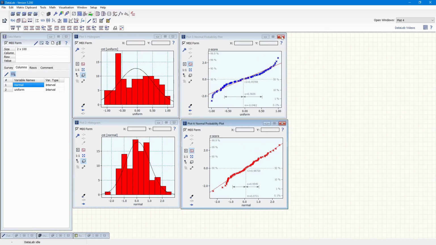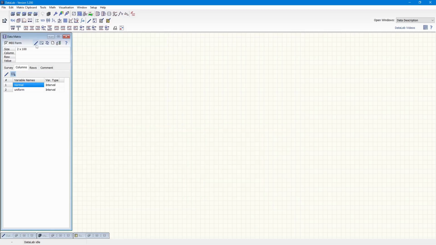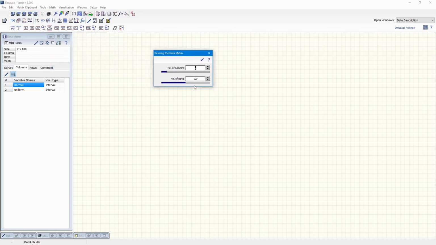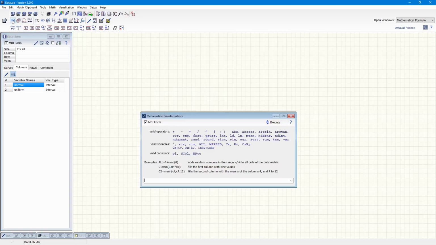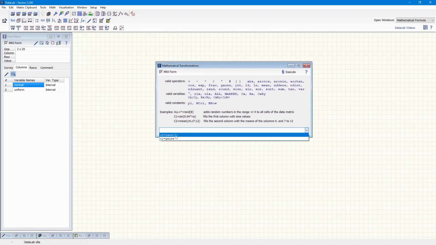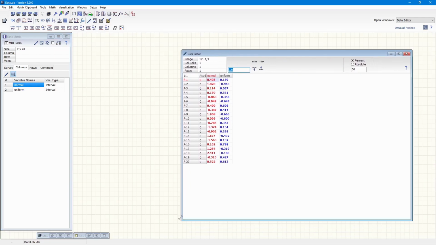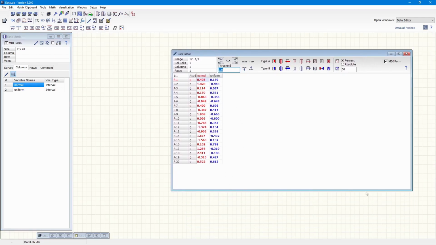Now let's just repeat this experiment using just 20 data points. So we change our data matrix from 100 data points to say 20 data points, and then refill it with randomly selected data. Again, the first column will be the normally distributed data, and the second column will be the uniformly distributed data. If you look into the data table, you see that we have now filled it with data points, and again the first column is normally distributed, the second is uniformly.